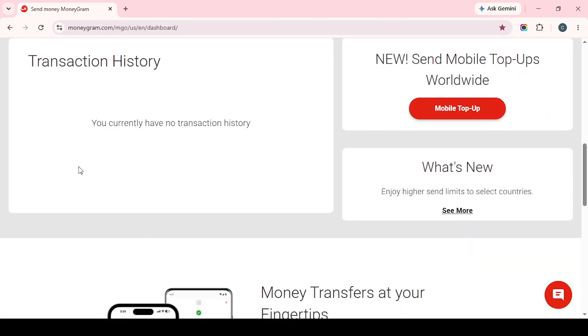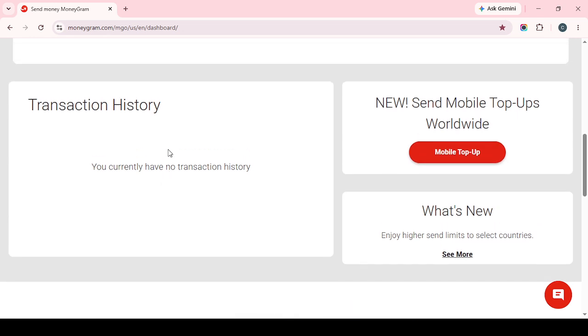Inside that drop-down, look for the option labeled Transaction History or Activity. The exact wording may vary slightly depending on updates to the website, but it will usually be something along those lines. Click that option to open the page where your transfers are listed.